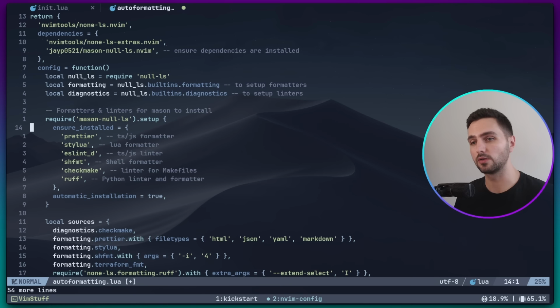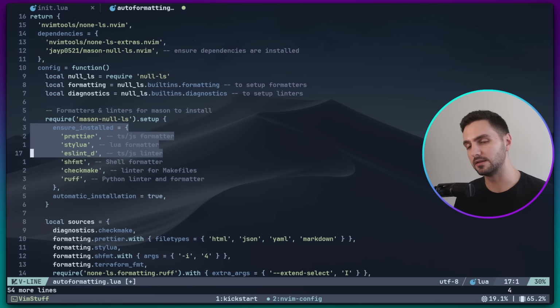The tools that I would like to install are Prettier to format TypeScript and JavaScript, StyLua for Lua, ESLint for linting TypeScript and JavaScript, shfmt, which is a formatter for shell scripts, checkmake, which is a linter for makefiles, and finally the most important one for me, Ruff, which is a Python linter and formatter. Here I want to use it for its formatting capabilities.